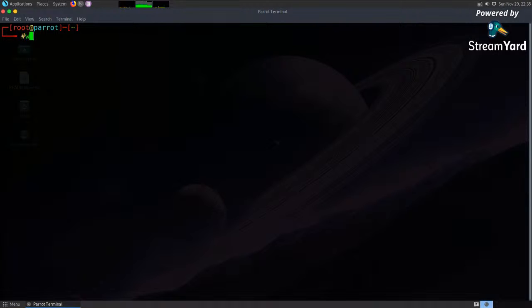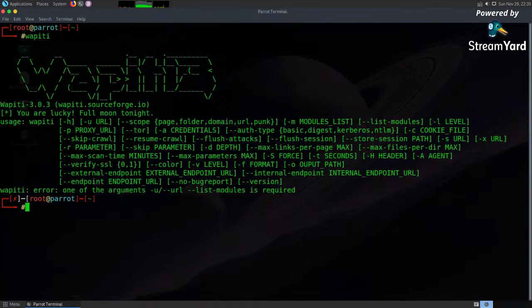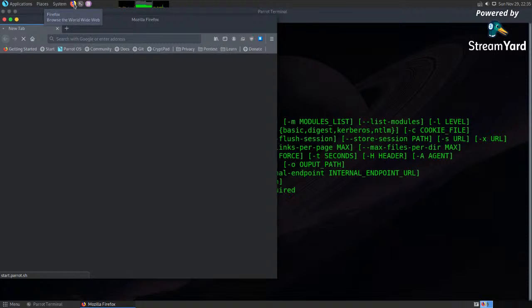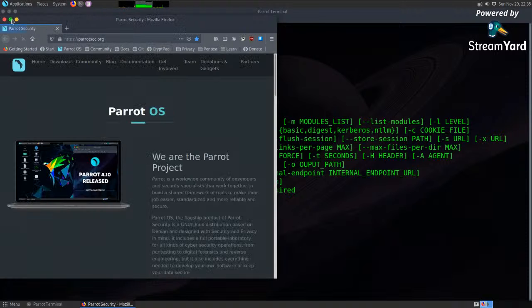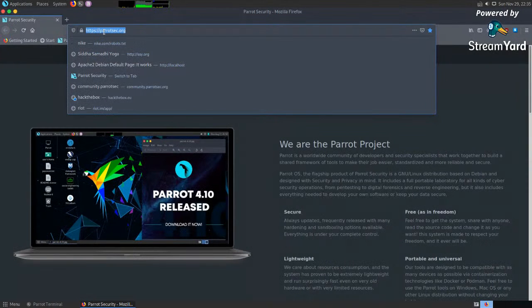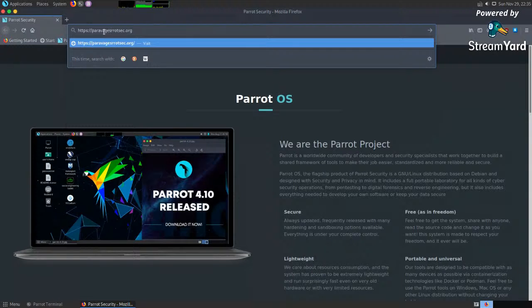So if I write here Wapiti, you can see this Wapiti page. We will be testing a different website with Wapiti.